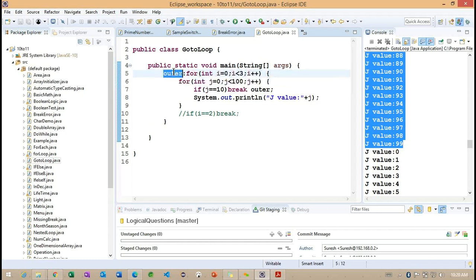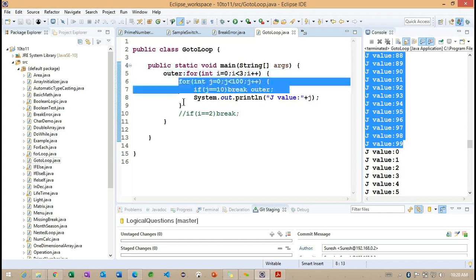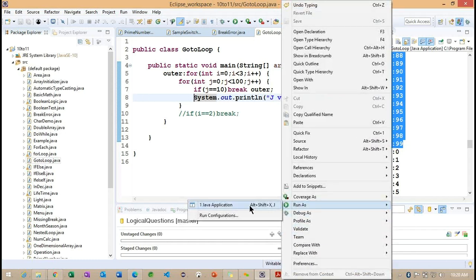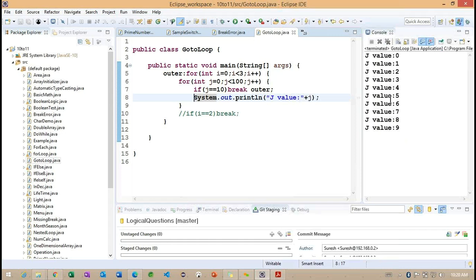So if I'm not using this particular outer, what is happening internally? If I make j equal to 10, the inner loop terminates and the outer loop repeats 3 times. And if I use the outer loop condition, the inner loop is repeated 100 times. Getting the point? Now we can run the same example.